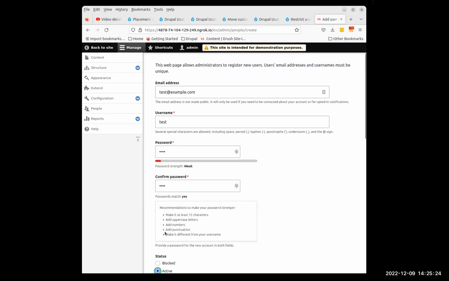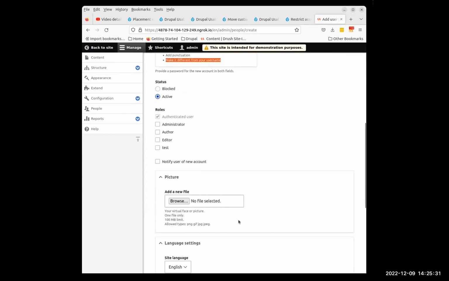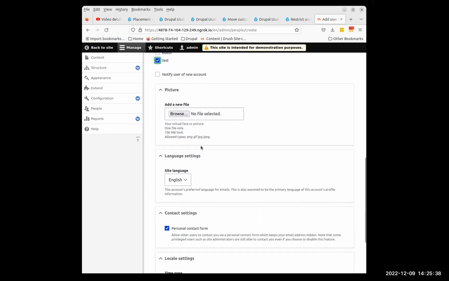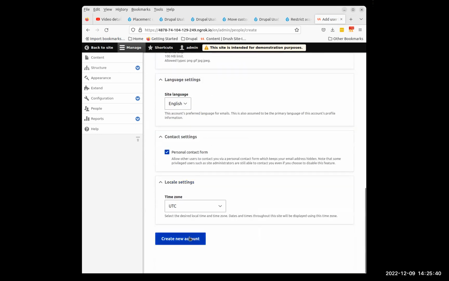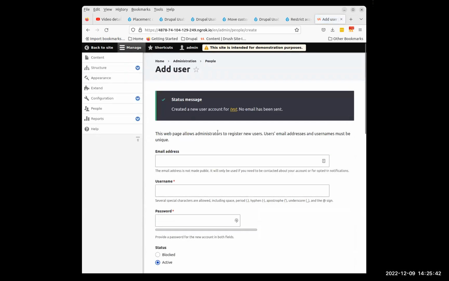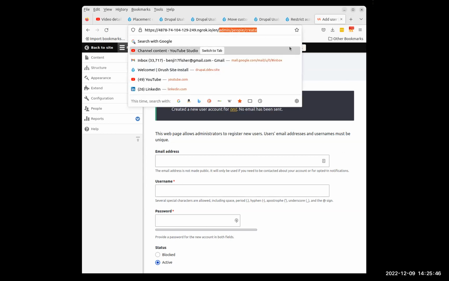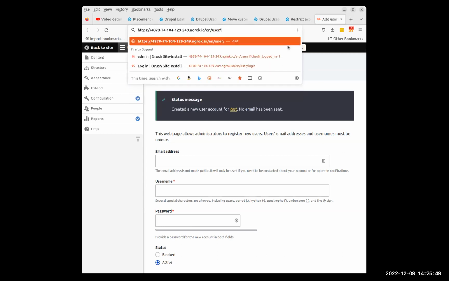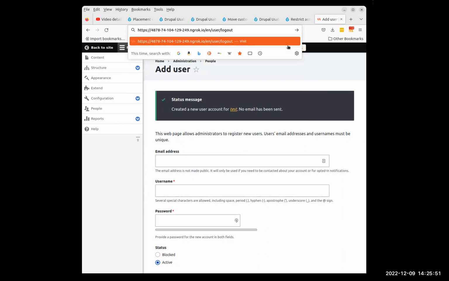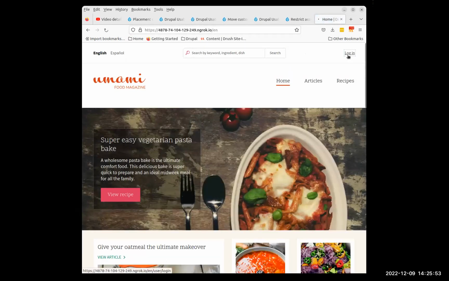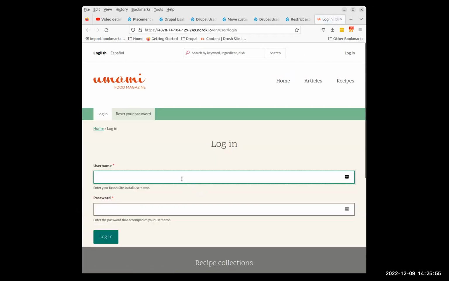And I love this message that to make your passwords more secure, it should be different from your username. And we're going to give, of course, the test user the test role. That should be enough. And now I will log out and log in as the test user.